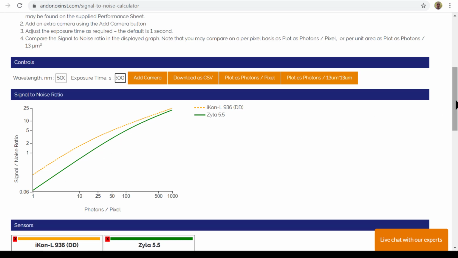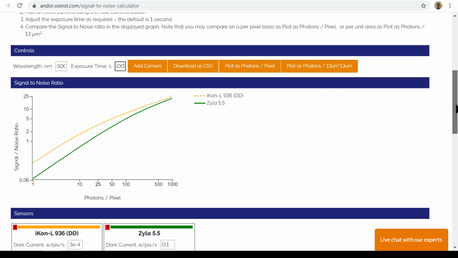So that's the general idea. I'm going to record another video quite quickly about visualizing signal to noise curves, and I'll show you how to use that.